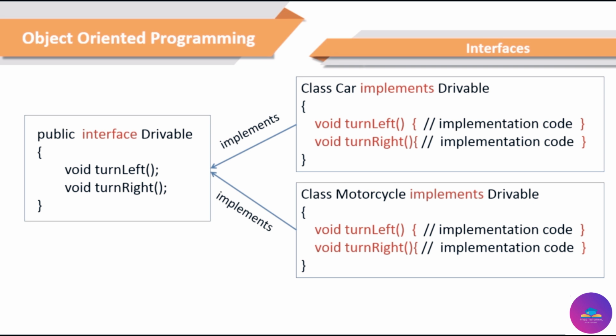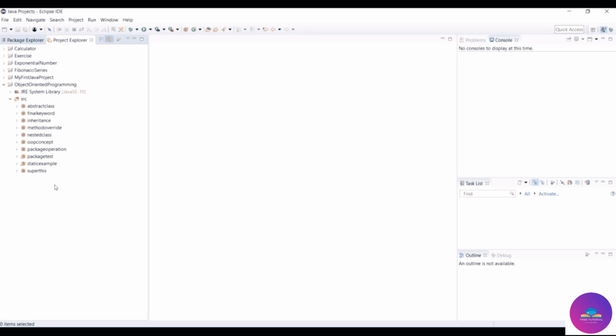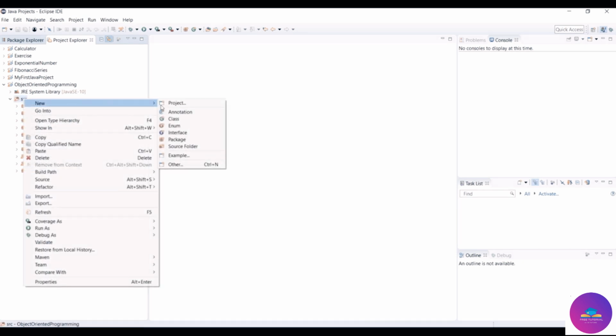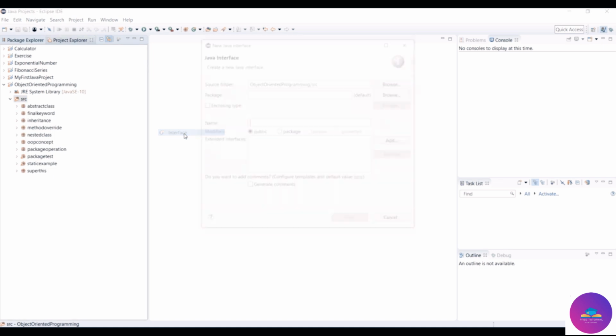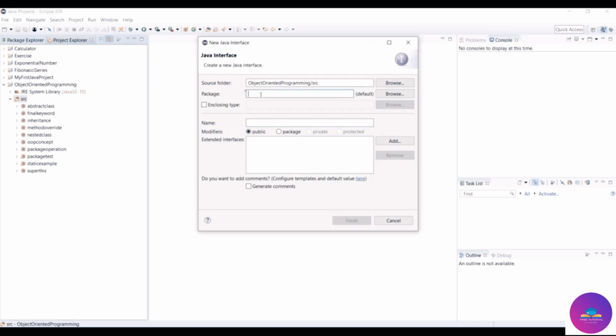Why don't we do up some examples with an interface? So go back to the object-oriented programming project, right-click on the source folder and select New Interface, and specify a package name. So let's call it Interface Class. And then the interface name, Drivable.